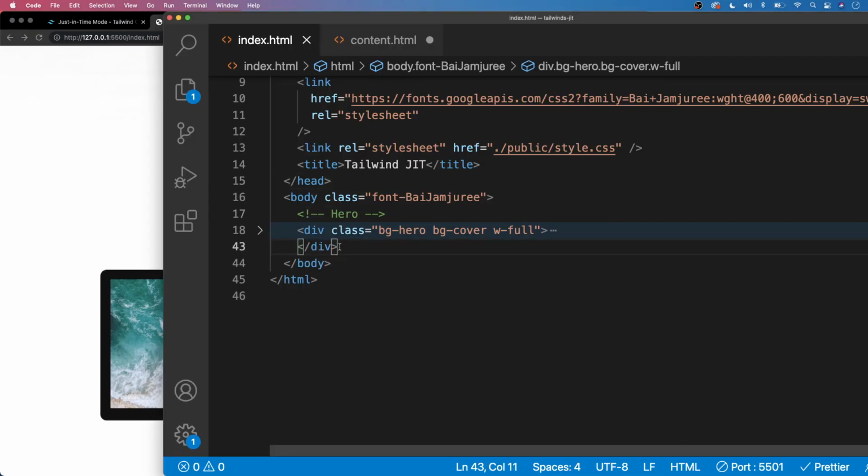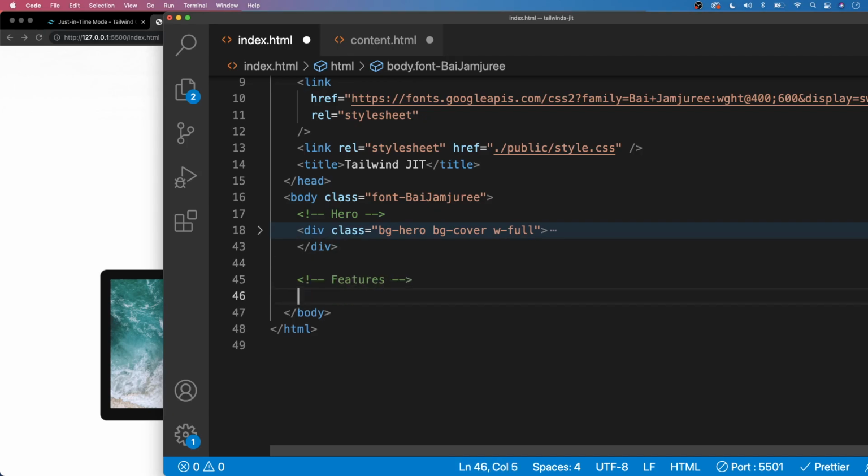markup, let's do a few line breaks, and we'll add a comment here for features. So we'll create a div and we'll apply a few classes. So we're going to say padding on the top and bottom, and we're going to use our square bracket notation here. And we're going to say 80 pixels. And then once we get to a medium screen, we're going to change that. So we'll do some padding on the top and bottom here, and we'll update this to 128 pixels.